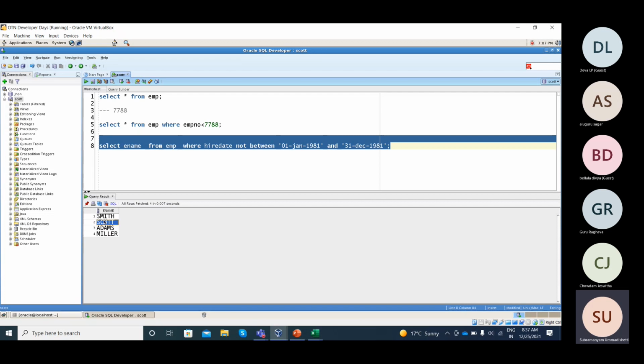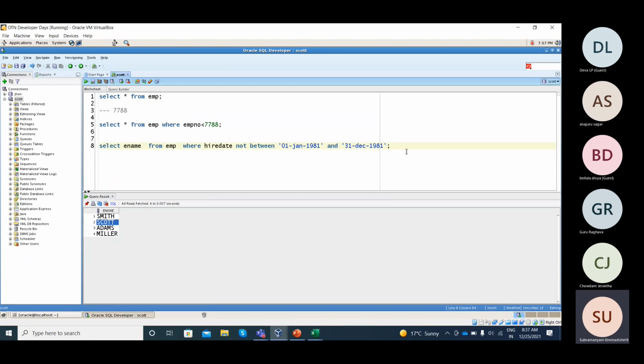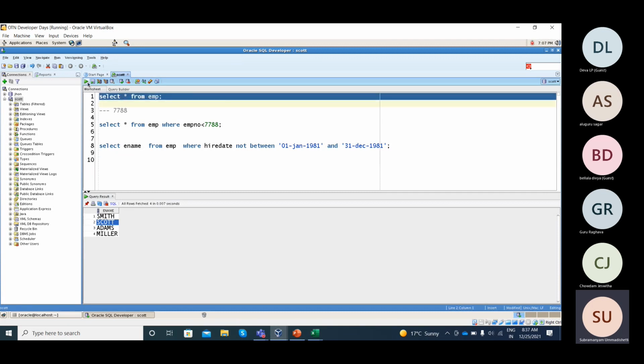The way of asking the question itself explains 70% of the requirement. If you understand it properly, and you have knowledge of operators and writing conditions, that's more than enough to extract data from databases. Okay, this is what I'm trying to say. One more query we'll practice: select star from EMP.